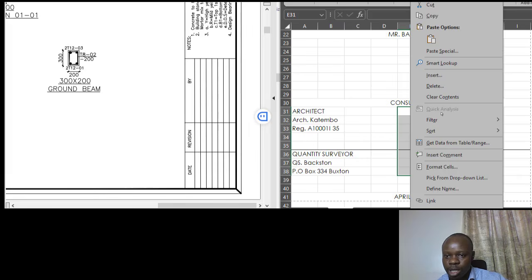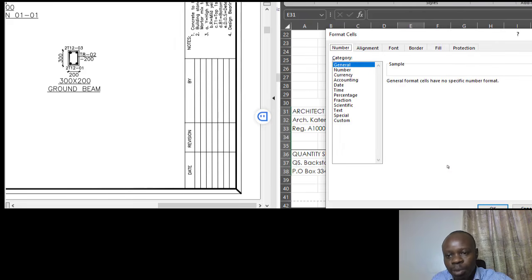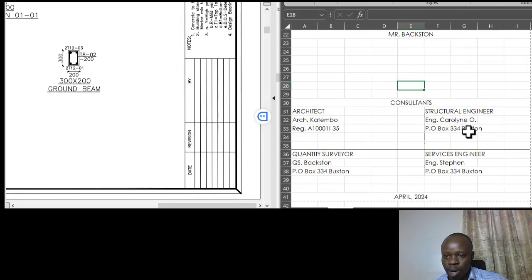So these are just basically editing skills. Then you go to format cells if you need more of those ideas, more of those options of how to edit your border lines. So you can remove it there and then bring it to the right. Okay, that is format cells, and then you have it at that particular point. All right.